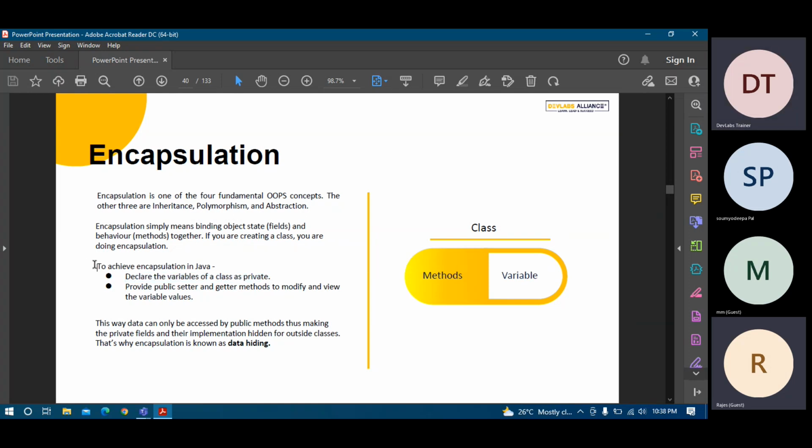to achieve encapsulation. The real definition of encapsulation is: design a class, declare all the variables as private, and provide public setter and getter methods to modify and view the variables. Either to read or write, you should have the getters and setters methods. This way, data can be accessed by public methods. If you want to access the data of the class outside of the class, you should use the methods. But inside the class, you can directly call the variables, because the concept of access modifier says that if something is private, within the class there is no rule, everything is accessible. I will try to show you this concept.